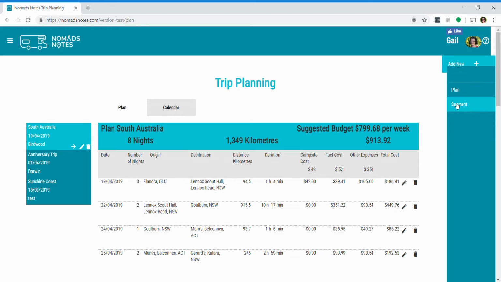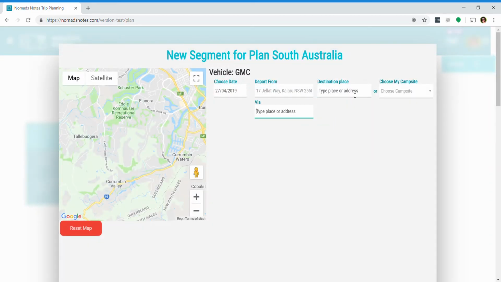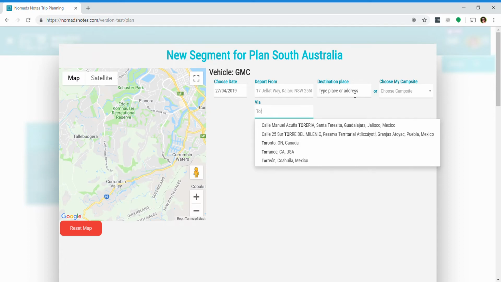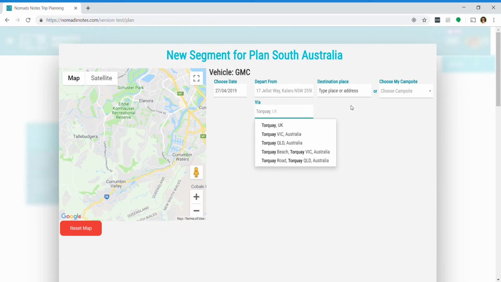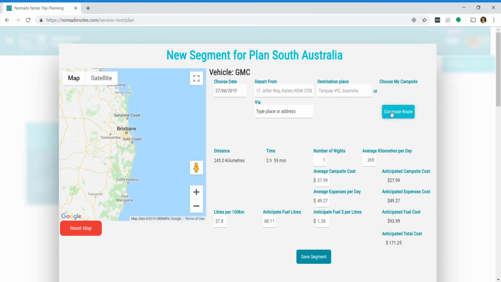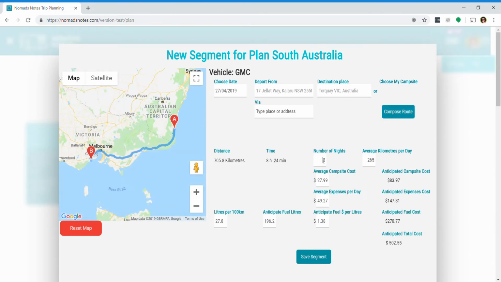On the next night, again, I don't have an idea of where I'm going. I'm just heading south towards South Australia, and I'm heading to a place called Torquay. No, I put that in the wrong place. And I'm going to compose my route. It suggests I'll probably take 3 days, and I'm actually only going to take 2. And I'm going to save that there.